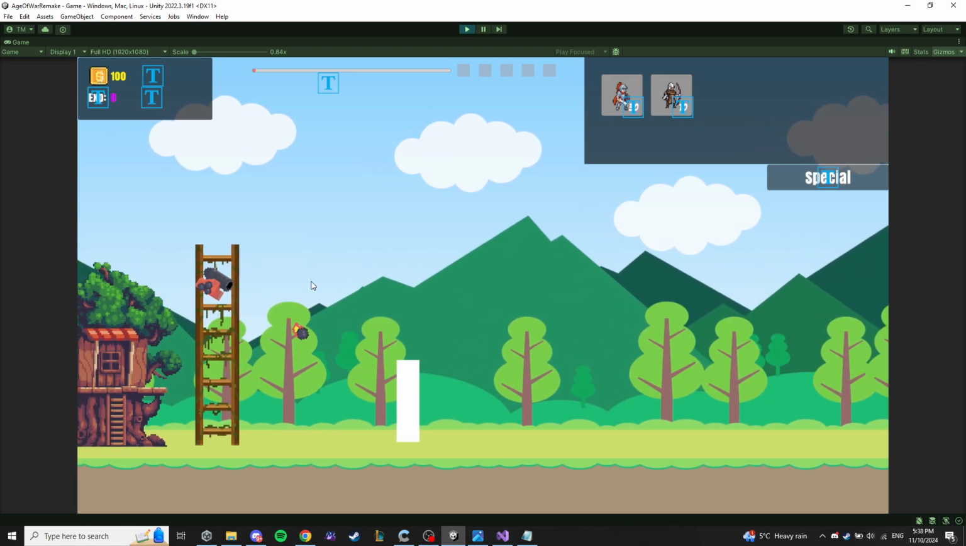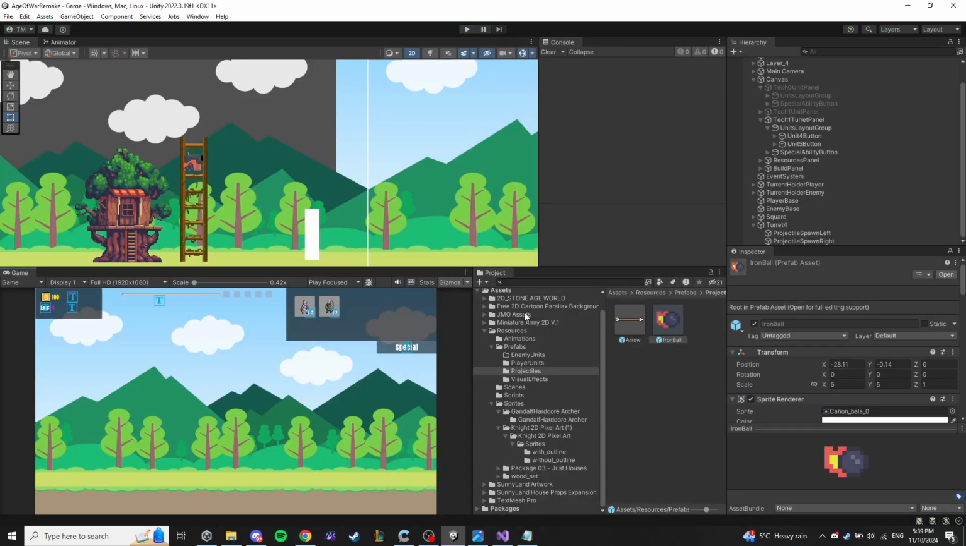Let's see. You see, it seems to work correctly. Okay, so that is a turret now, and I think we'll stop for today.